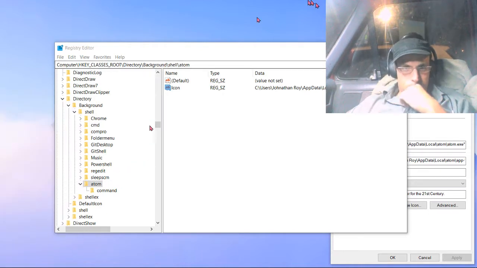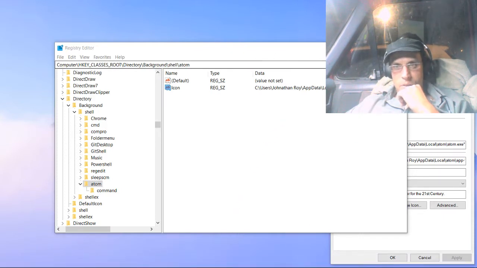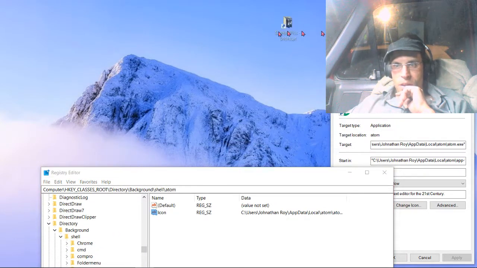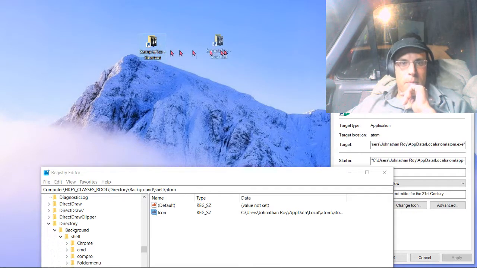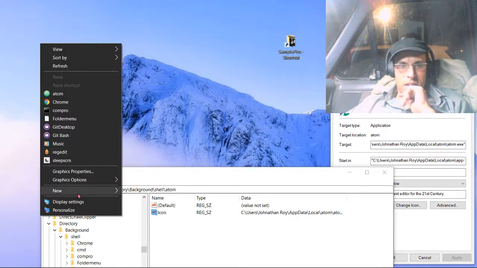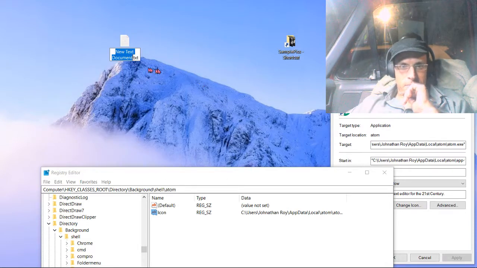Alright. I want to show you this other thing. Okay, what do we do if we want to open this folder? So we want to open the sample pics. We can open a shortcut or we can go to the root. But we have to make a program to do that. So I'm going to right click, new. I'm going to go to my new text document.